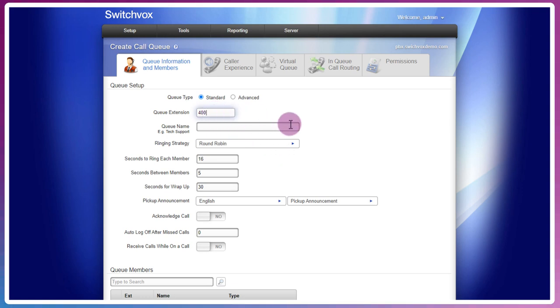This is dependent on the extension length that you've set in the extension settings. We'll call it Sales Queue. Since this is a system extension, calls can be routed from familiar apps like the IVR, directly from a DID, or transferred to by internal phones, and can be accessed directly by dialing from a handset as well.